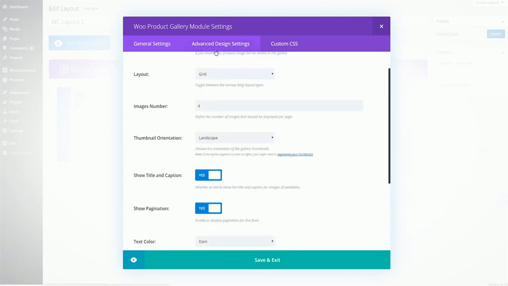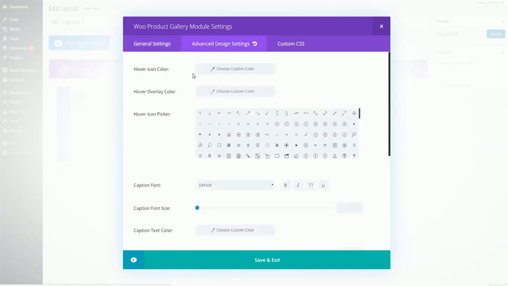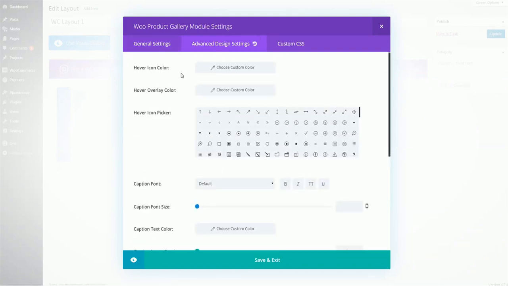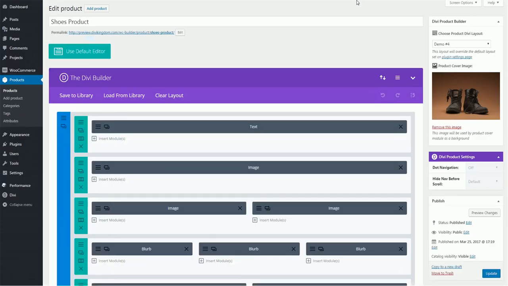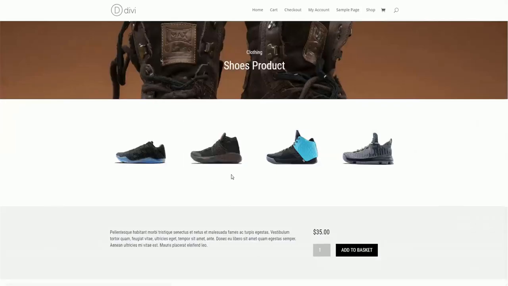So now let's talk about the advanced design settings for the gallery module. And in here you have a lot of controls. The first one is to give the hover icon specific color. So when you go to our example here, when you hover over the image, you will see that this icon will appear. So you can give it the color you want.